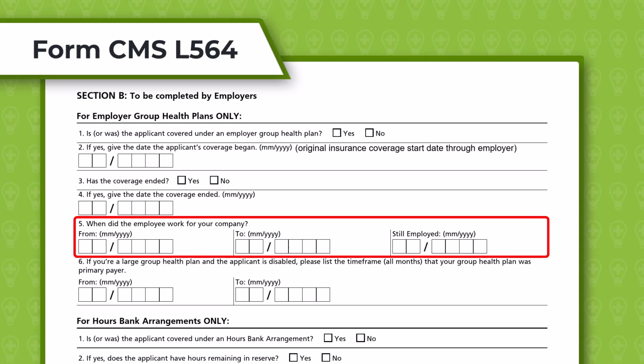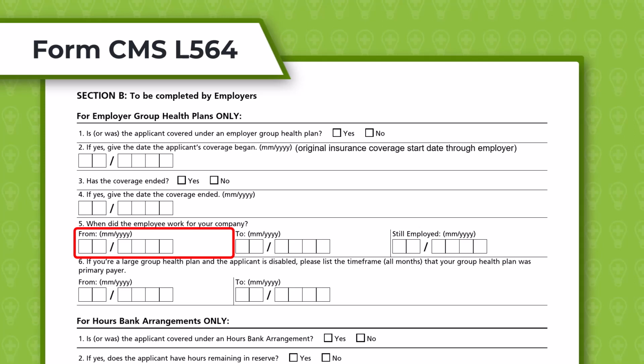Now we move on to number 5. When did the employee work for the employer? The from spot definitely needs to be answered. The date the employee started working for the employer. As mentioned above, you might need more than one Form L564 if you had more than one employer since turning 65. So answer the from date for sure.